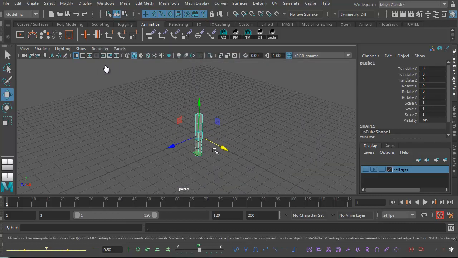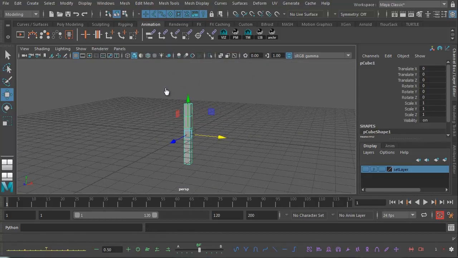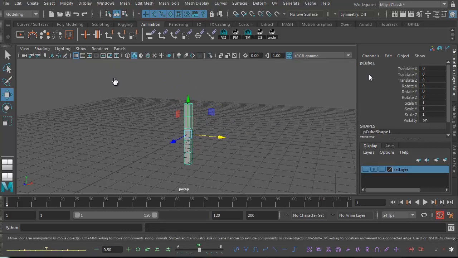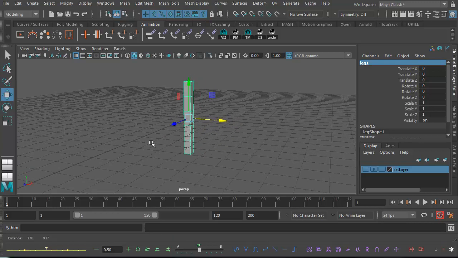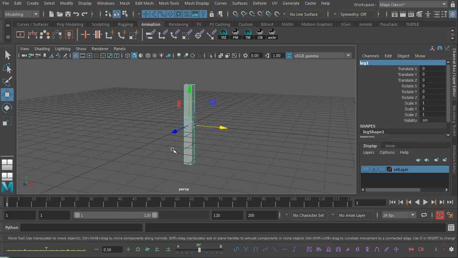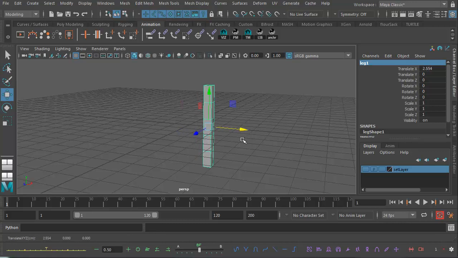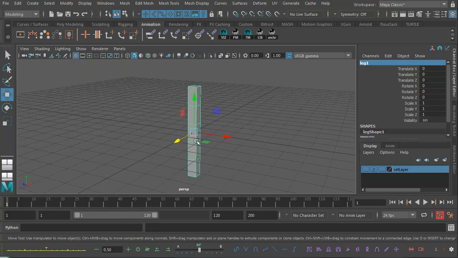And so now we're going to have a table leg, which we're now going to shape. And the first thing I'm going to do is name it. So instead of pcube1, I'm going to name this leg 1. And now I want to go into component mode. So Maya has two basic modeling modes. One is object mode, where you can move an object around. And the other is component mode, where you can adjust the individual components that make up the object.